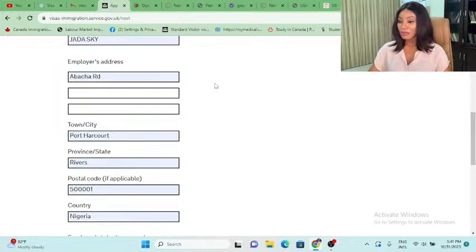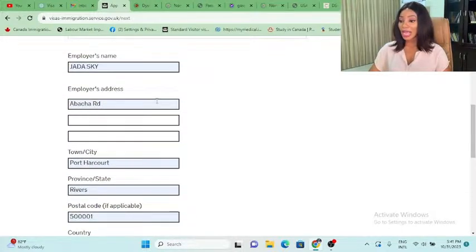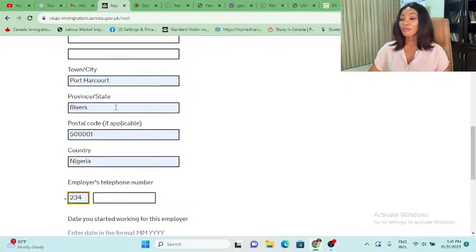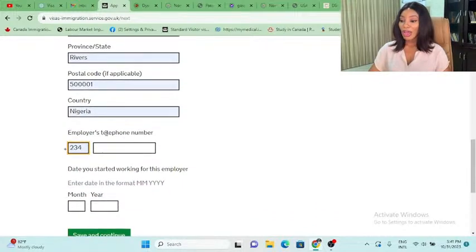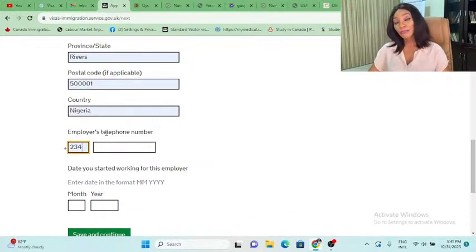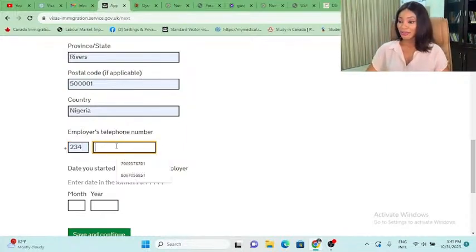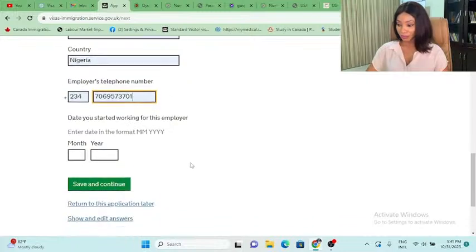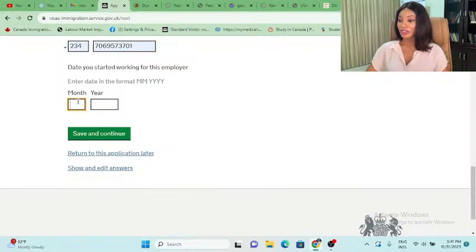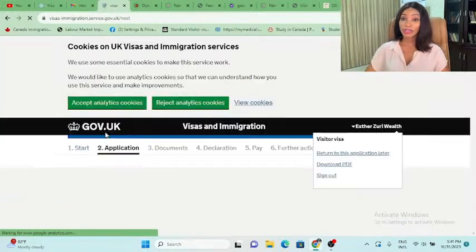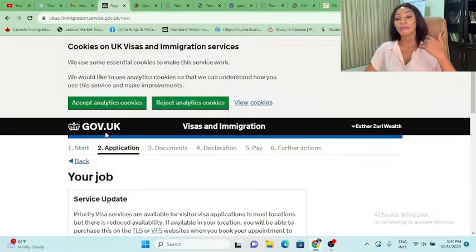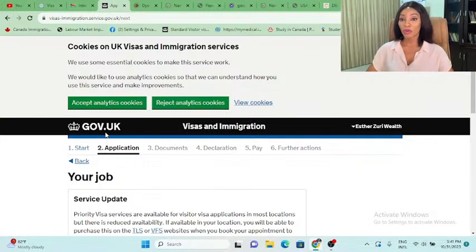So, like we did before, for your address, there's employer's address, town and city, province and state, postal code if applicable. Like I said, you can check online for the postal code of wherever you want. All right. Employer's telephone number. Let me put this, which is my telephone number. The date you started working for this employer. Now, mind you, these things are intentional. Okay, they're asking you intentional questions. Don't forget. All right, so try to remember what day you started working for the employer and have it at the back of your mind.